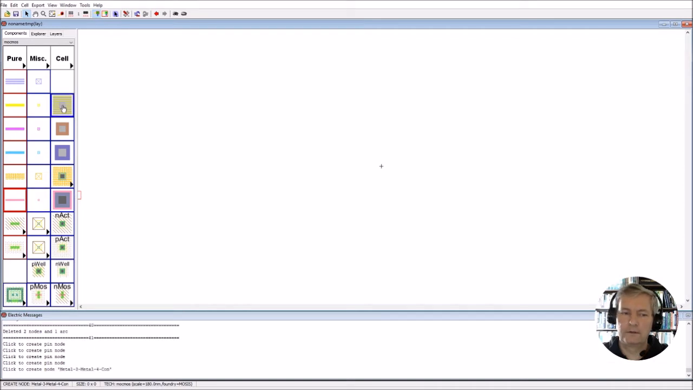So if you click on that, you'll see it says metal 3 to metal 4, and it's a contact. So this is sometimes called a via, that's VIA. So that's the connection between metal 4 to 3, and that'll be from 3 to 2, and that's going to be from 2 to 1.